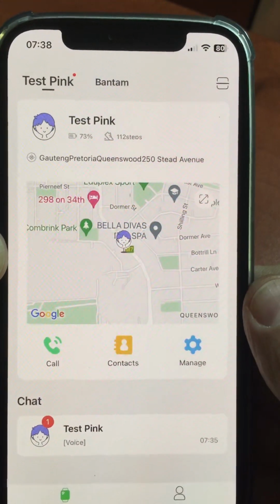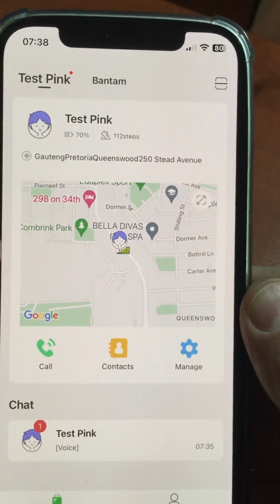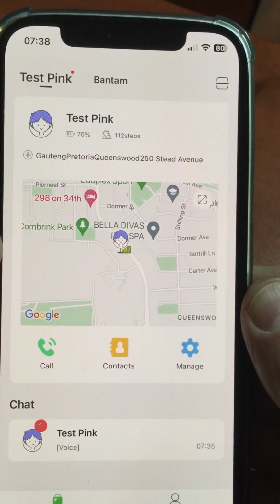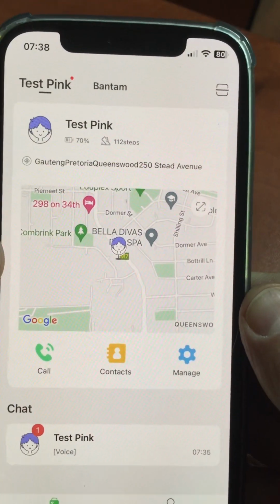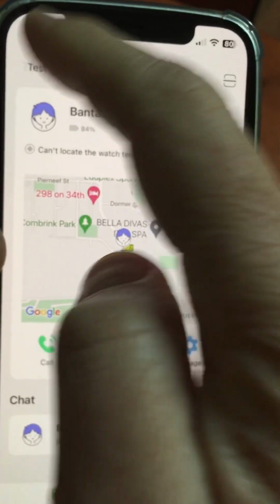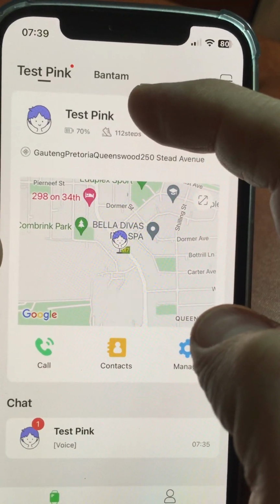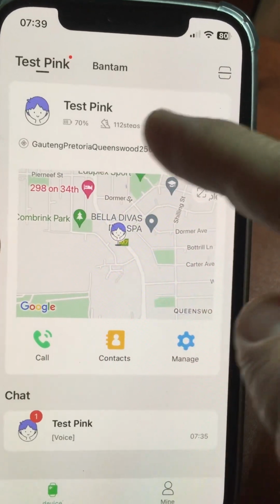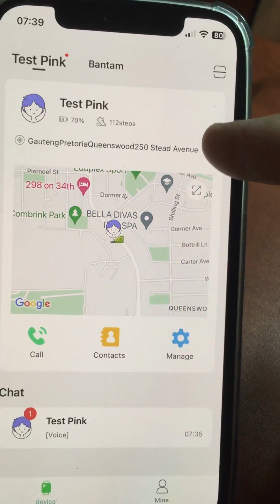Welcome back. This video will give you more information on how the app works and how to navigate through the app. So firstly, at the top you can select between your different devices. It will give you the device name, the battery level, and also the steps and the position, the location, the address.